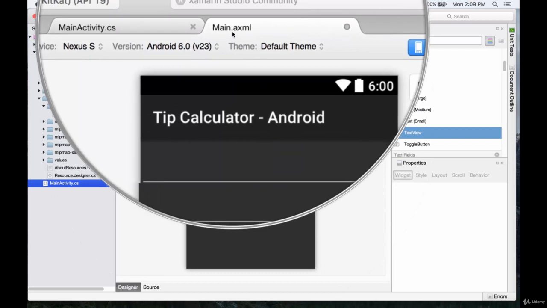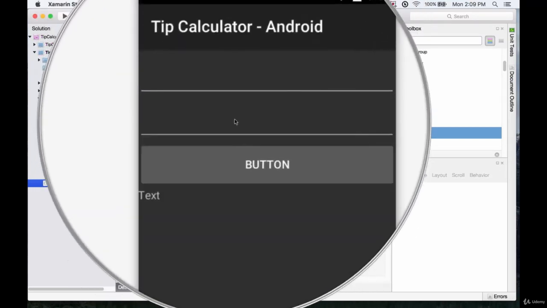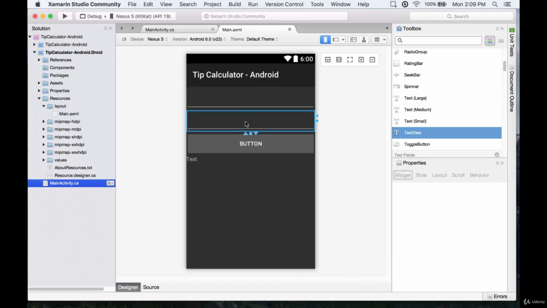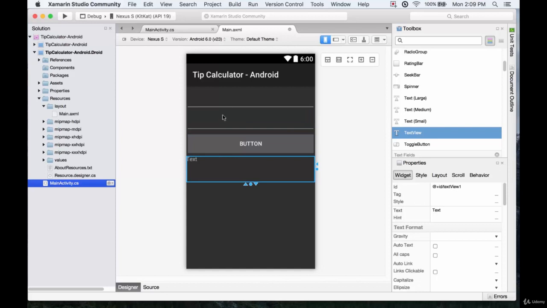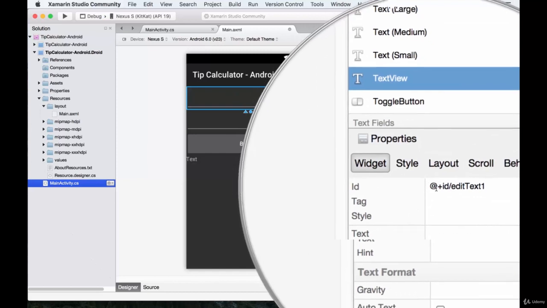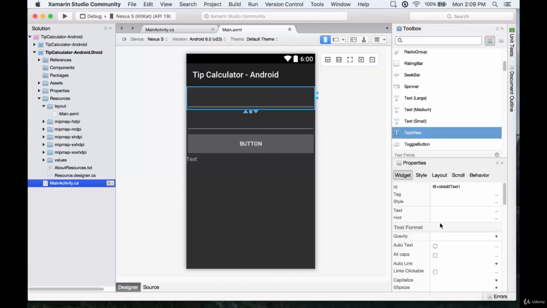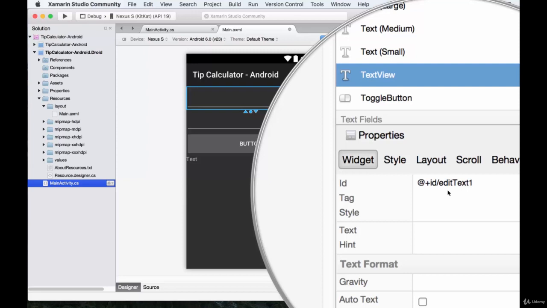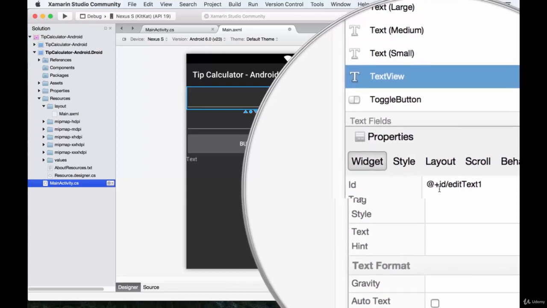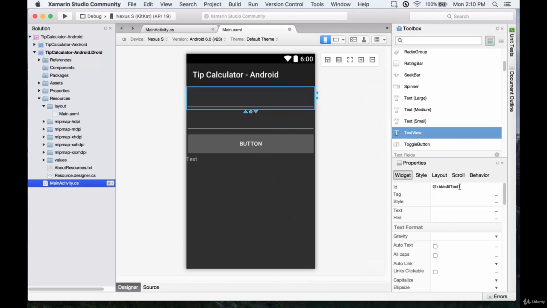So, once again in main.axml, and this is what we have so far, our two text inputs, our button, and our text output. Now if we click on any one of these, we'll notice in the bottom right corner there is the box named Properties. Now this contains all the properties. This is colors, what these fields might say, the names. We're going to look at ID for now, and notice how it says at +ID / edit text1. Right now it's called edit text1.